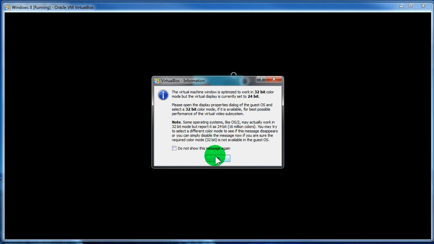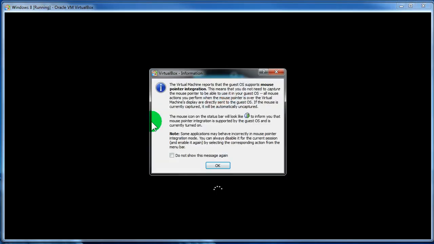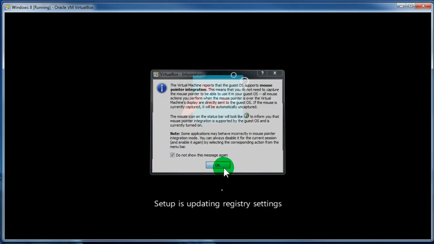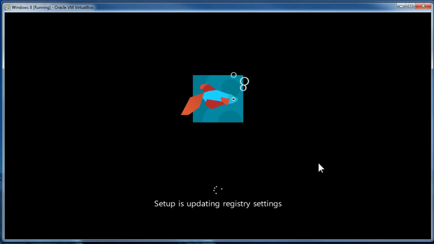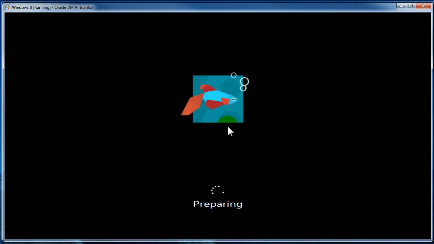Go through the same process we already have. Again, another box there just popped up. Press OK. And what we'll do here is we'll just click don't show these messages again. So Windows is now loading its first startup, and getting ready for us to set up our account. I believe that's the first stage.